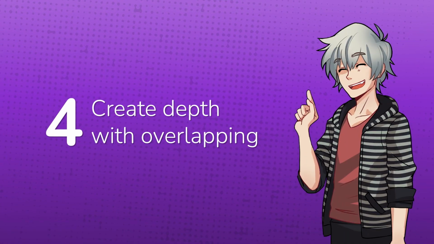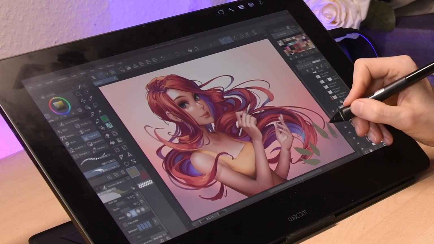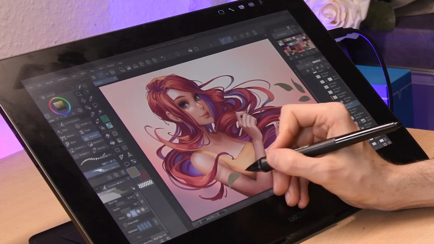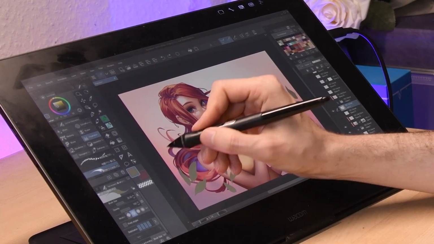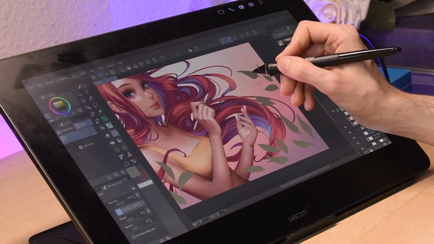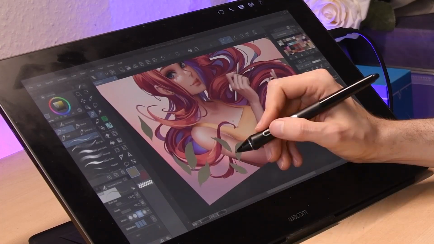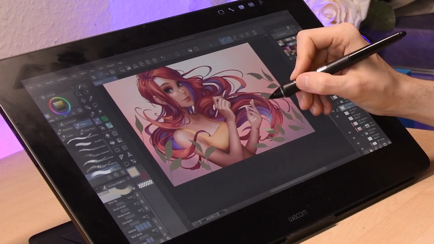Tip number 4. Create depth with overlapping. Next I want to show you an easy trick for how you can add depth to your painting. With the character done and only a gradient in the background, most images look a bit flat. What is missing is an easily readable fore and background.